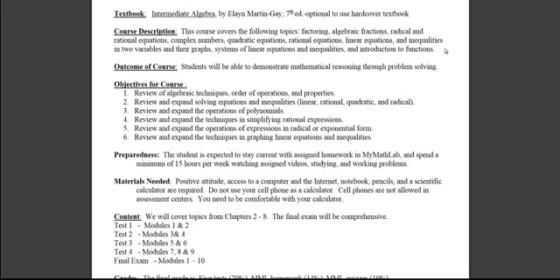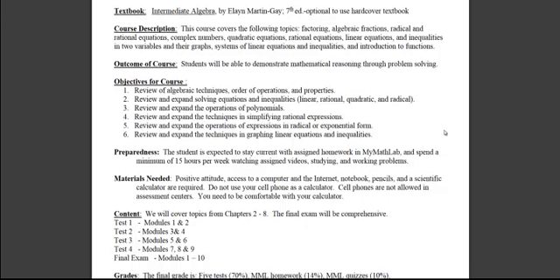Our course description, I will let you read at your leisure. These are the topics that you're going to cover. Basically, it includes something like Algebra 1 and Algebra 2. Outcome of the course: students will be able to demonstrate mathematical reasoning through problem solving. Our objectives, these are the topics we're going to go through.